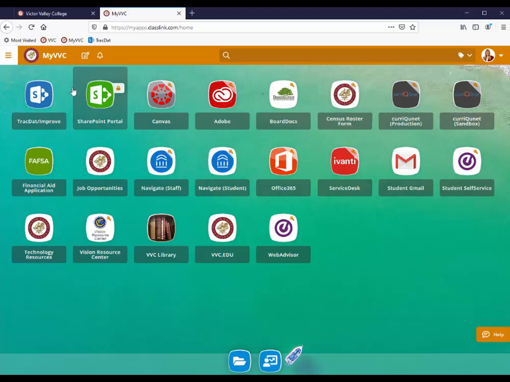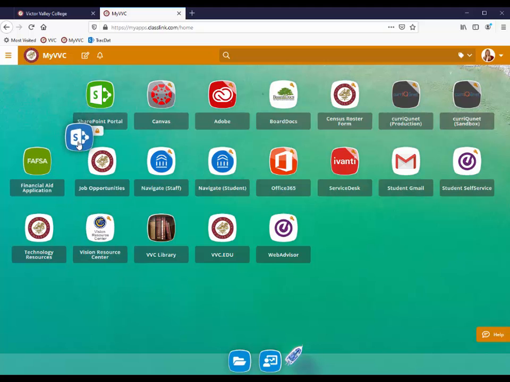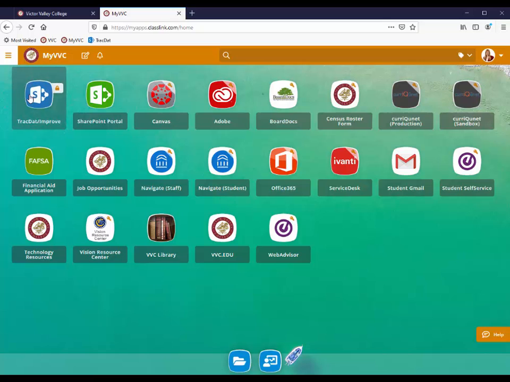As you can see on my layout, the TracDat and SharePoint are at the top left. The reason is because I've actually moved them up there. On your screen, they will probably be in alphabetical order, but all you have to do is click and drag, and you can move them to the top left. It's great to do that with things that you use a lot, so you don't have to spend a lot of time searching for them.